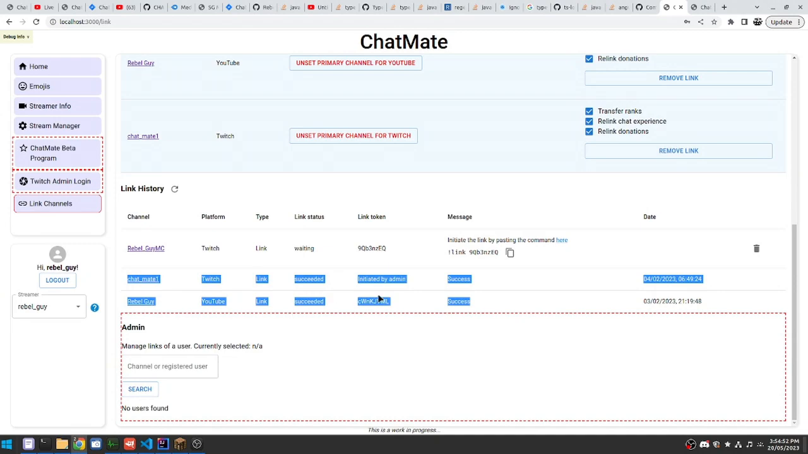And what this means is that whether I chat from my Twitch or YouTube account, doesn't matter. The chat experience and everything else, all associated data like donations and ranks, they'll be aggregated into a single account. So I don't have to worry about staying on the same channel all the time. I can switch freely between the two, and it won't inhibit my ability to accumulate levels over time.